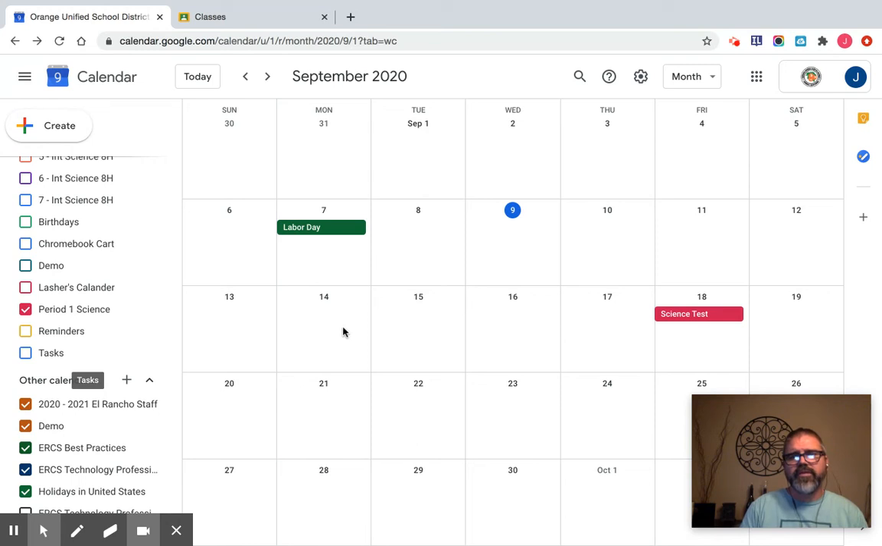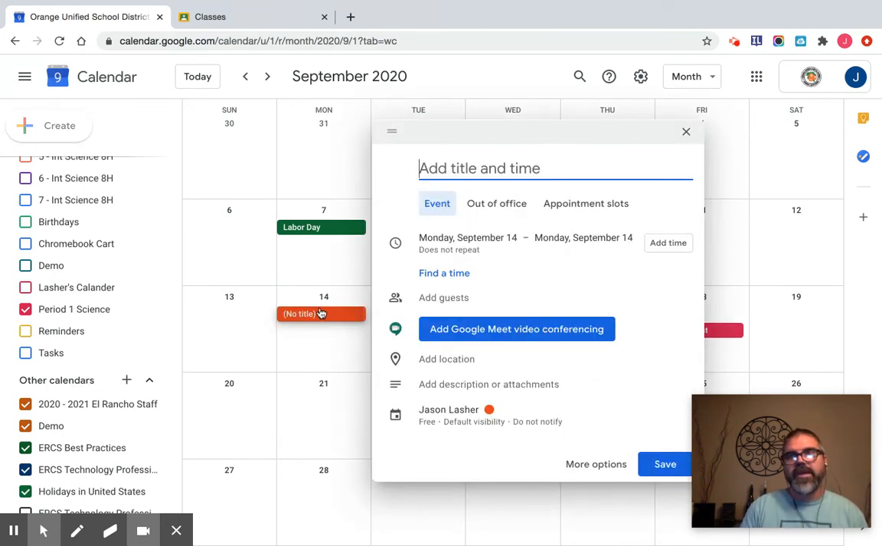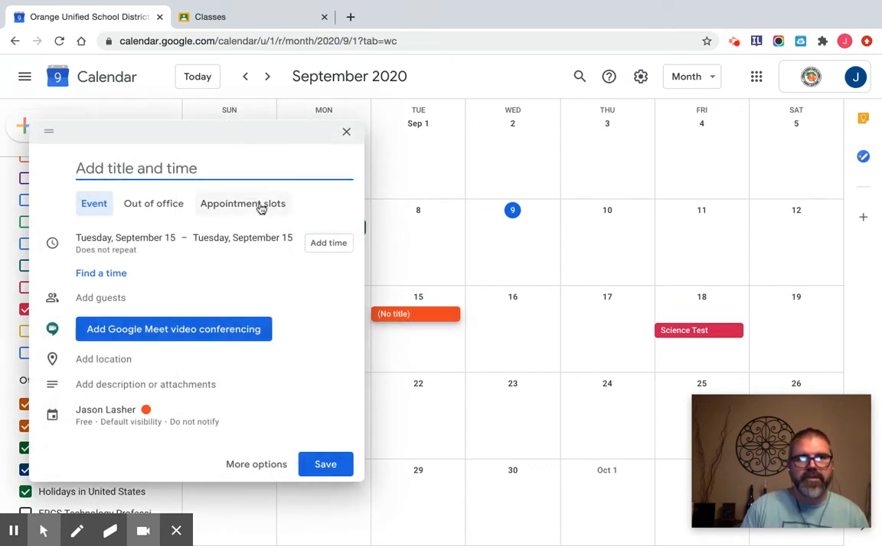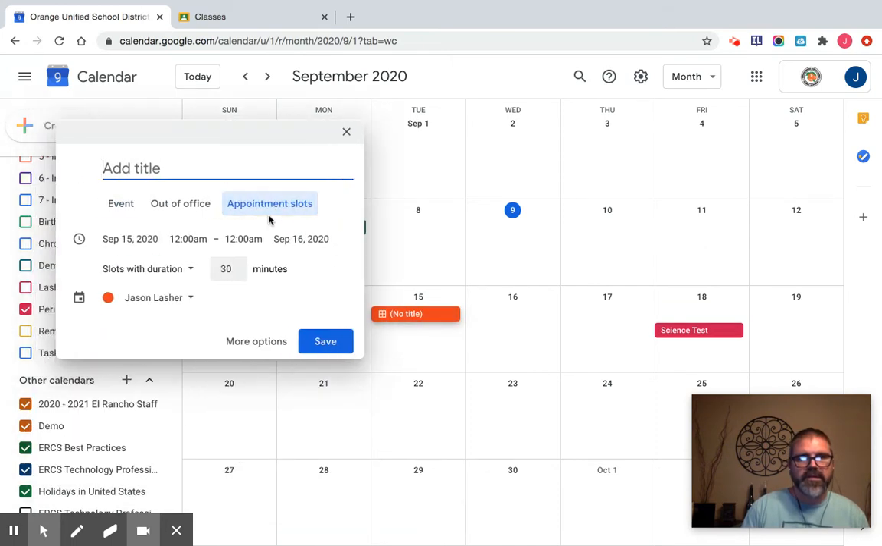Another cool thing that you can do, and this one I really like, especially during this time of distance learning, is setting office hours. So the students can make an appointment if they need extra help. You click anywhere on the calendar. So I'll do that again. You can say you're going to do appointments, office hours on Tuesday. Click on the calendar and you go to appointment slots.